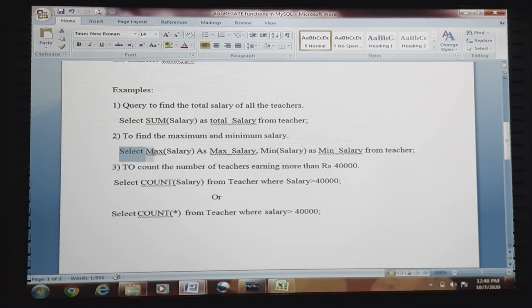See, select max salary as maximum salary, min salary as minimum salary from teacher. Now here also the same concept has been utilized, that is first the max function we are using, followed by the min function, and then using the as clause we are using the alias concept in order to generate new attributes with the names max salary and min salary. So let us execute the query.